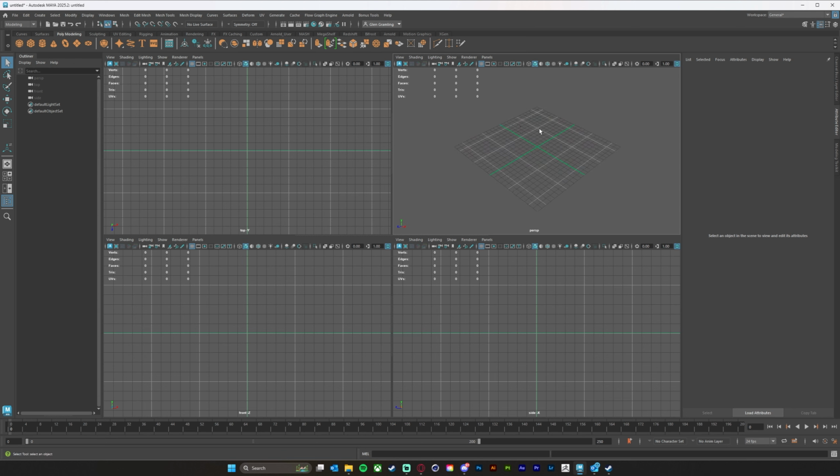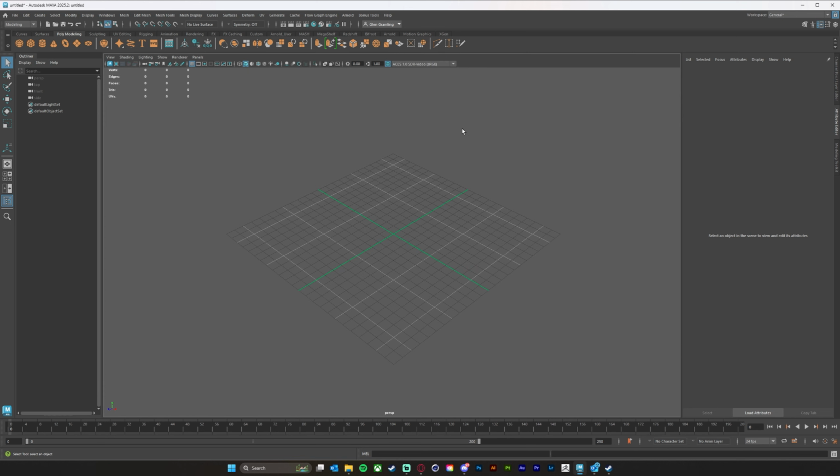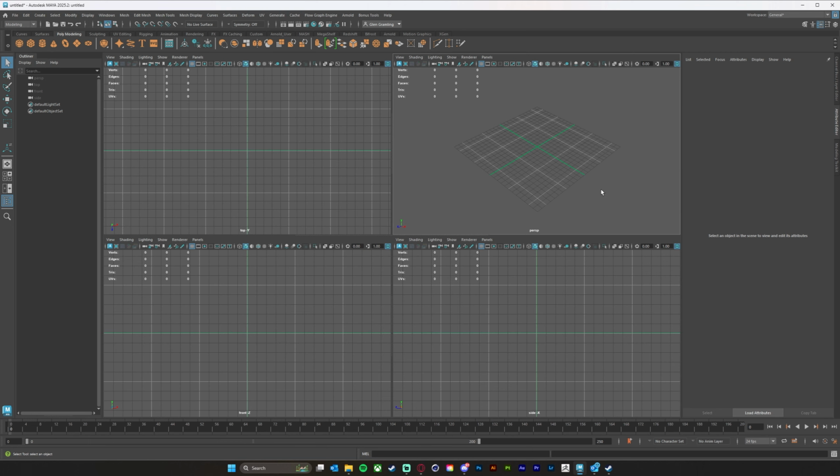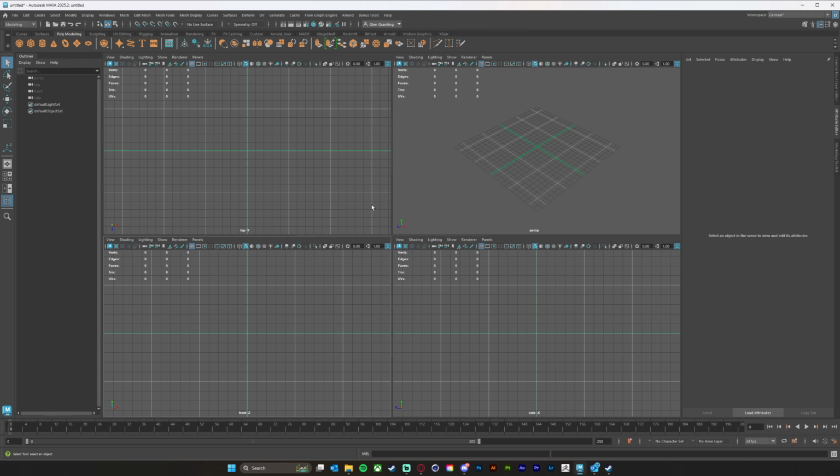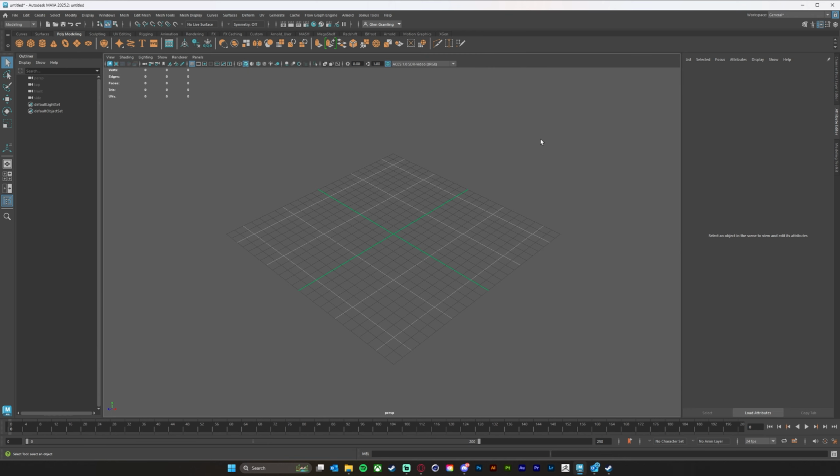Now, another way you can quickly switch between views here is just tapping your spacebar. So if I want to quickly switch back to just my perspective view, I can just tap my spacebar and then I'm just in my perspective view. If I tap my spacebar again, I go back to my 4-panel view. And then if I want to look at my front view, again, just move your mouse into the front view and tap your spacebar. And now you can see that I am in my front view. So a very easy, quick way to switch views just by tapping your spacebar.